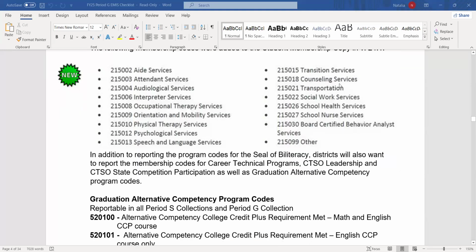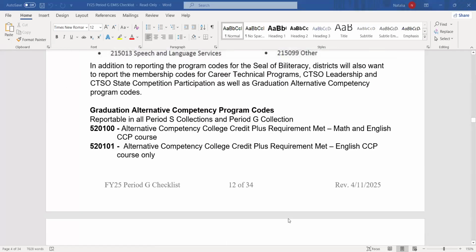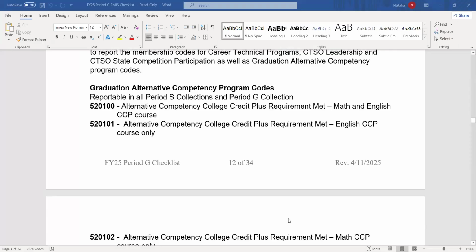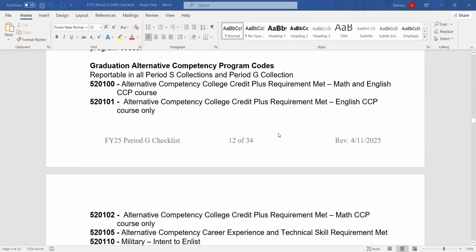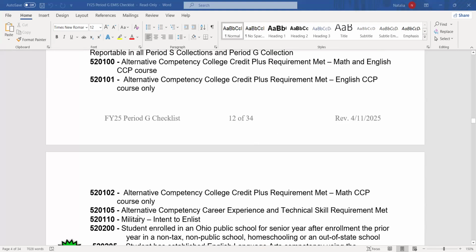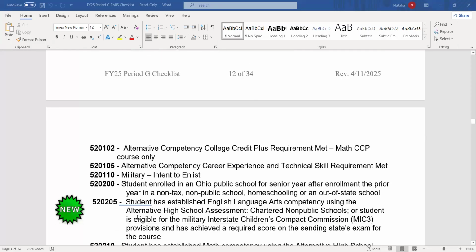And down below, they give a breakdown of all the graduation alternative competency program codes. These are all reportable in all the S collections and period G collections. Below is a description of these actual codes. You have your College Credit Plus requirements that are met, with a description, alternative competency College Credit Plus. A lot of these seem to be the CCPs. You also have some military codes included here as well. Like I said, they give a description of the list that was just updated.